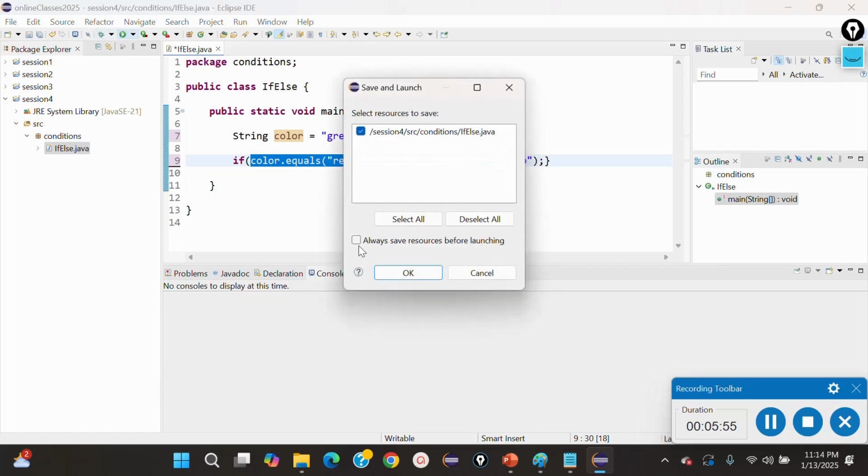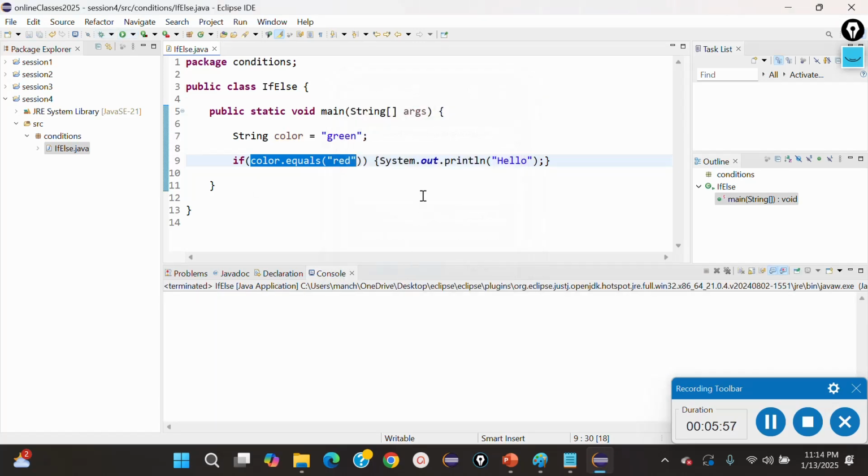So if I run my program right now over here, nothing gets executed, because this piece of code is false and there is nothing else other than this to get executed. So we didn't get any result in our console.